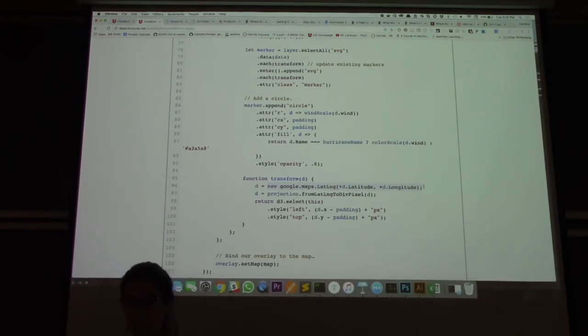And in this case, maybe because it goes into projection, I'm not entirely sure, you actually have to create a Google Map latitude longitude object. Right? And you pass it the latitude and longitude. Anyway, you pass this into the projection, and then this D has an X and Y, which is a pixel value, which is what you care about, which is where you're going to move your circles. And so you pretty much just do the D3 styling there. Okay?